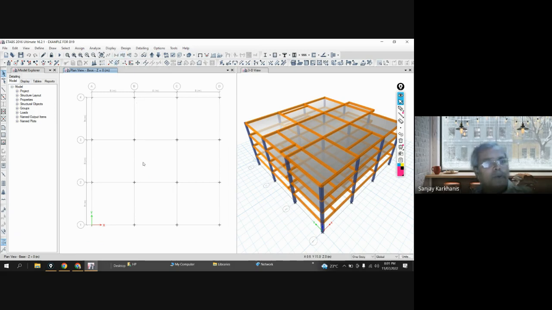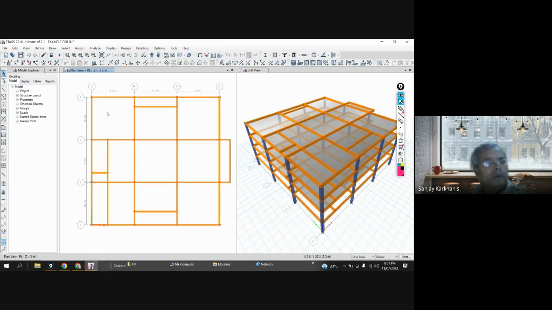Now you are supposed to apply the load. How will you apply it? The first thing is that this is the base.